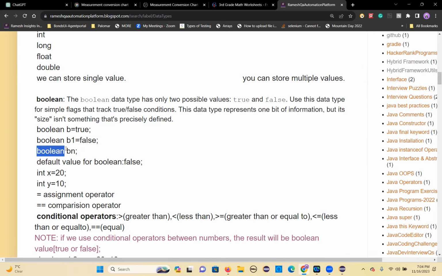So next, Boolean Bn. I didn't assign any value. Then what value will be there here? The default value is false. The default value for Boolean is false.